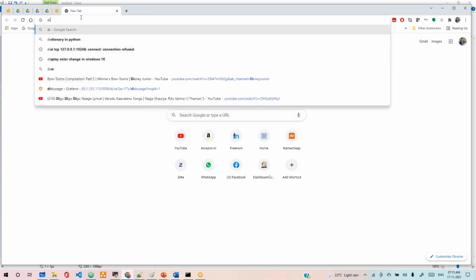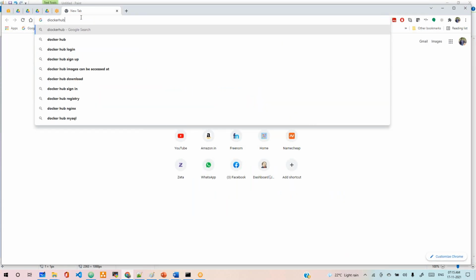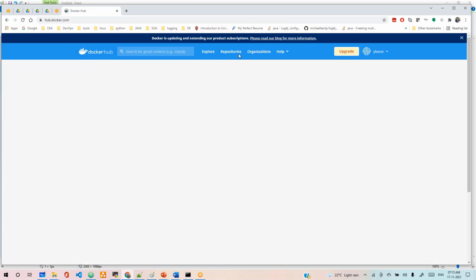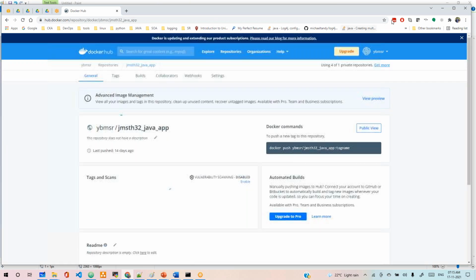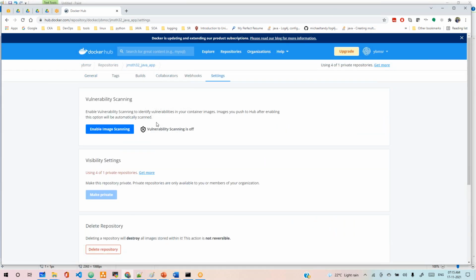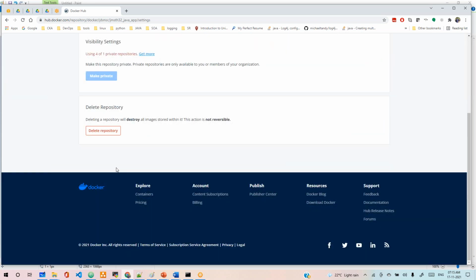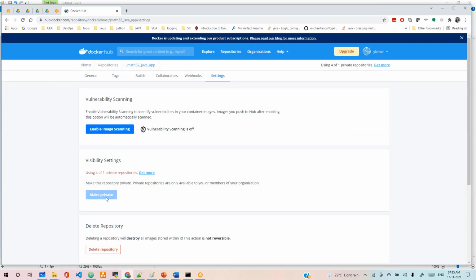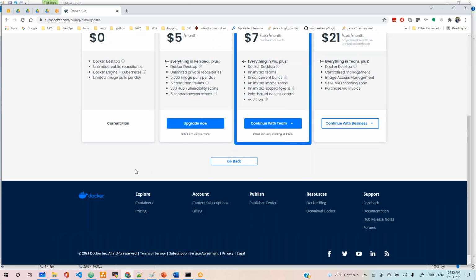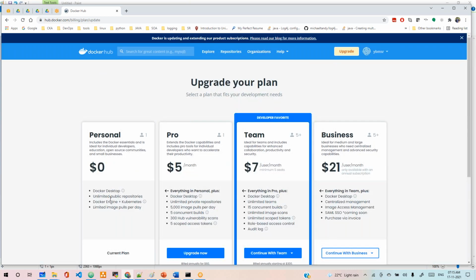Basically, once we log in to Docker Hub and open it, you can see your images, go to settings, and see the options: delete repository, enable image scanning, and make private. Make this repository private. A private repository is only available for your members, for your organization. To get more private repositories, you need to buy a plan. The current plan is the personal plan, which is the free one. We don't pay anything, $0.